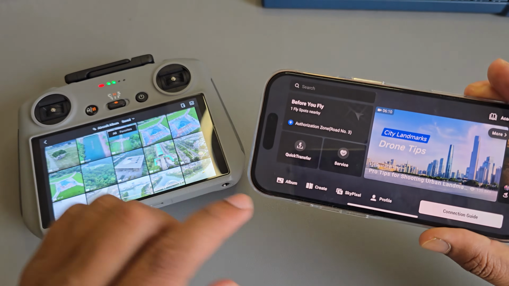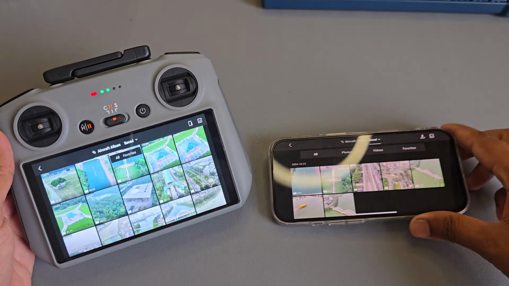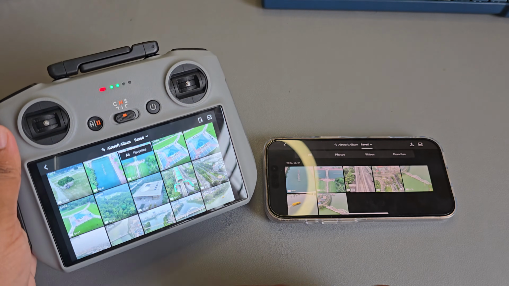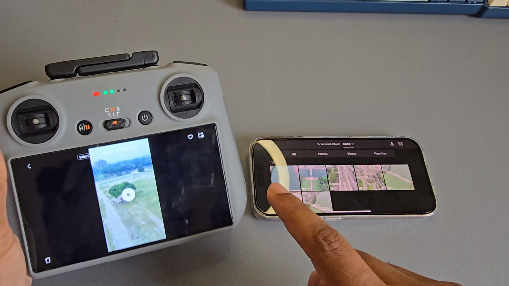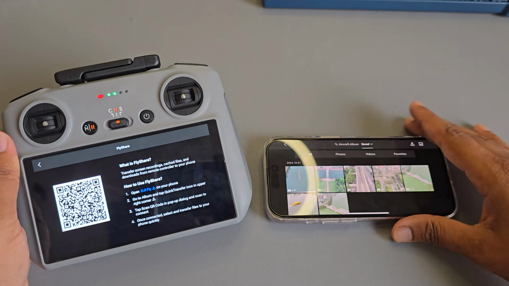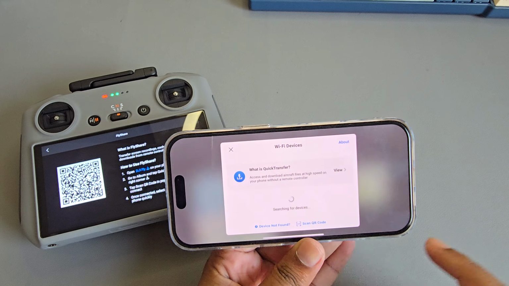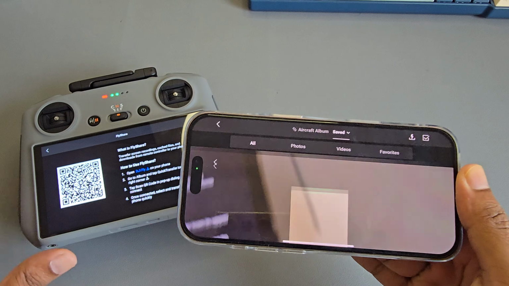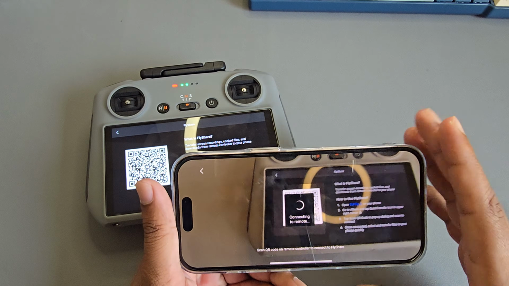Now to transfer it, press on album on your mobile device and select which video you want to transfer. Select this video, then at the top right corner press on this icon, and now press on the mobile icon and scan the QR code. Just scan the QR code and press on join.